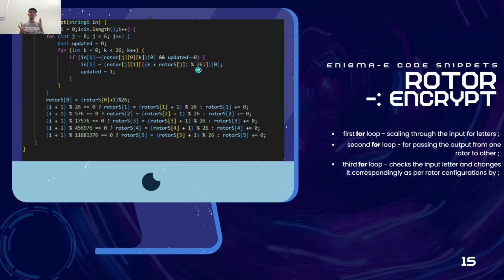So this mentions the amount of shift that we are doing. K will just mention the index, but when we add rotor Sj and take a modulo 26, it mentions how much the rotor has to be shifted. So A won't be going to C directly. It might get to Z, but something else might be paired to Z in the initial setting, right? That is what we are going to use here.